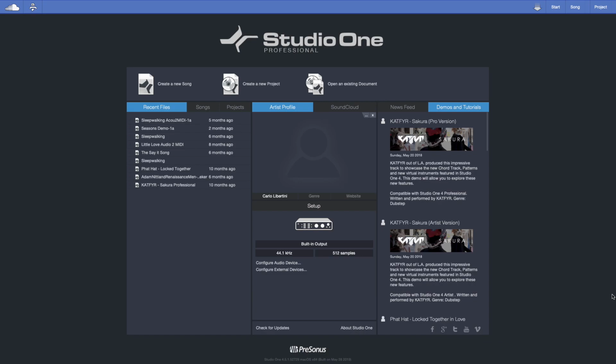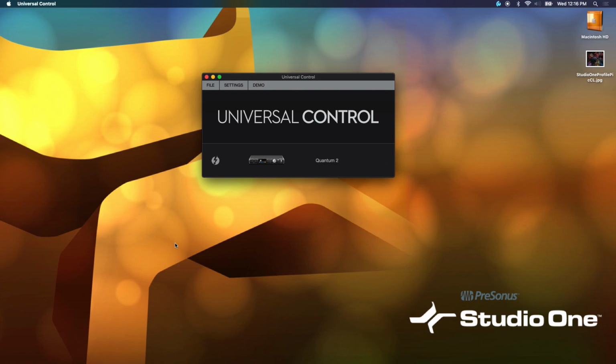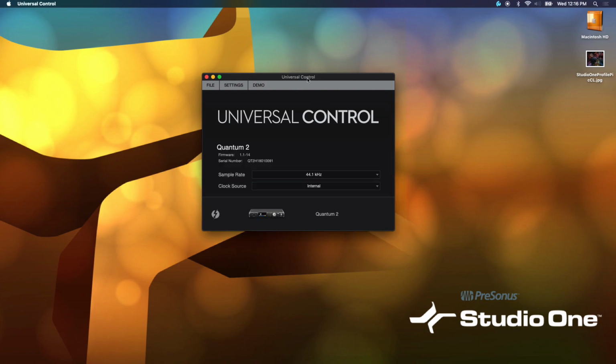Now, as you recall, we are using the Quantum 2 by Presonus for this example. And that comes with software to control the unit here. It's called Universal Control. Now, when I open up the Universal Control software, it's telling me that I'm using a Quantum 2 and all this information, and plus it's connected via Thunderbolt. Here you can choose the default sample rate for that unit. As I mentioned before, it's extremely high fidelity, up to 192 kHz and everywhere in between. And to choose one, just select it and there you go.